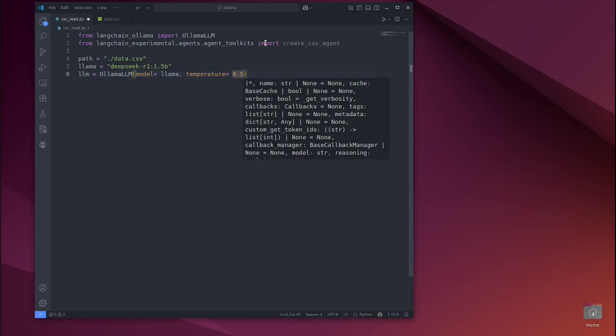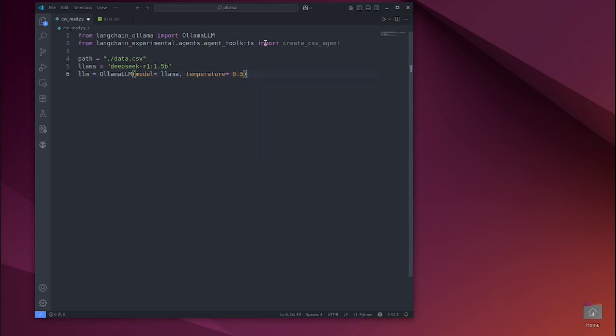With temperature, bigger the number, your LLM is going to behave more naturally, more creatively, and you don't want that in here. And now we are going to create actual agent. Agent is going to do actual work.